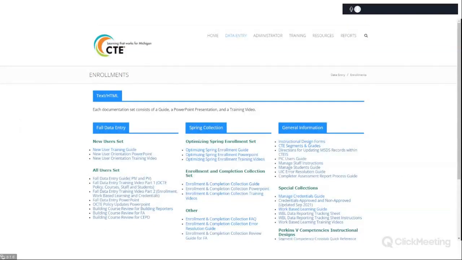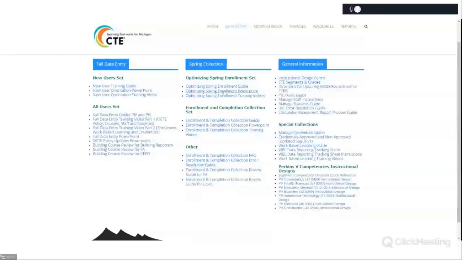So we're going to be in this middle section here, our spring collection. And that's where our Optimizing Spring Enrollment Guide is, which I'm going to be referring to several times. I'm going to be basically talking right out of this guide. It's going to be located there. So if you want to follow along, you can do that today. Again, that's at supportcteis.com, data entry, and scroll to that first option there, enrollments, and that's where we are.